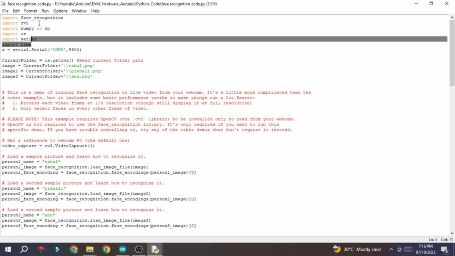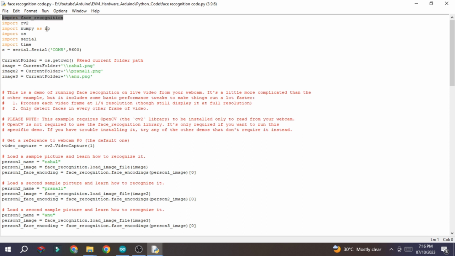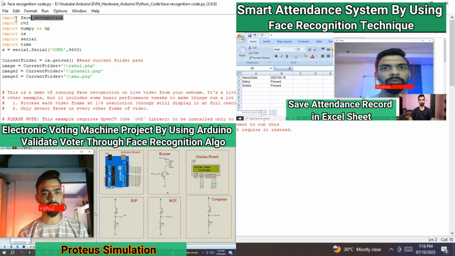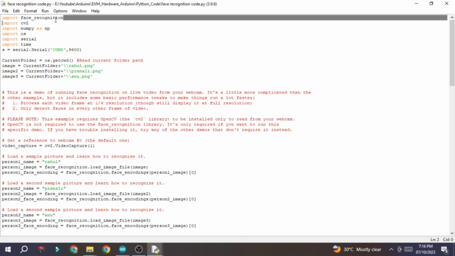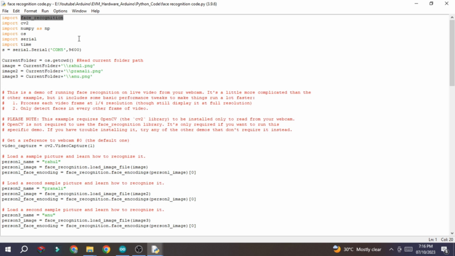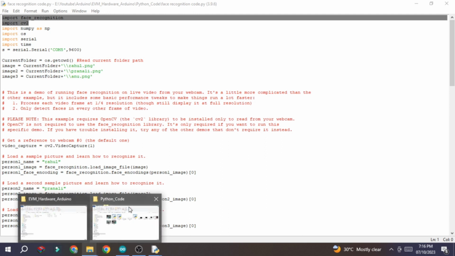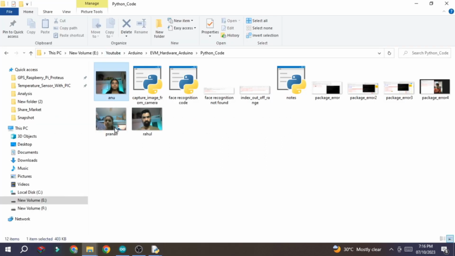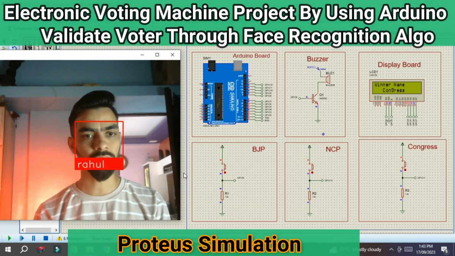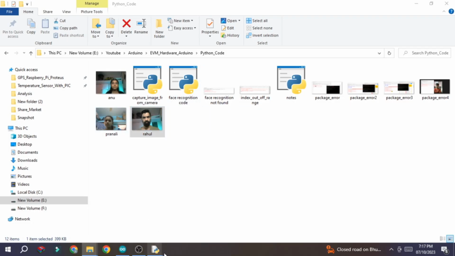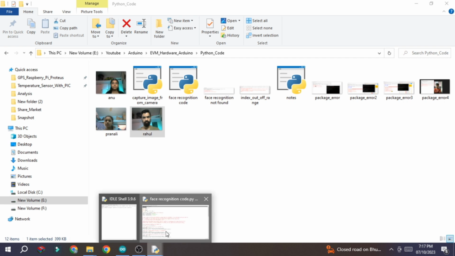I will not explain anything right now here, because there are many videos on the face recognition module, how to create the database, how to install this file. You can see on the thumbnail there are many videos. You can watch any one of these videos and try to understand how you can capture your face and how you can store your database. Also you can watch my previous video, which is a Proteus simulation of an electronic voting machine Arduino project. In that video also I explain how to create the database. From that one you will get an idea. I will not explain that step again here because it will take a lot of time.